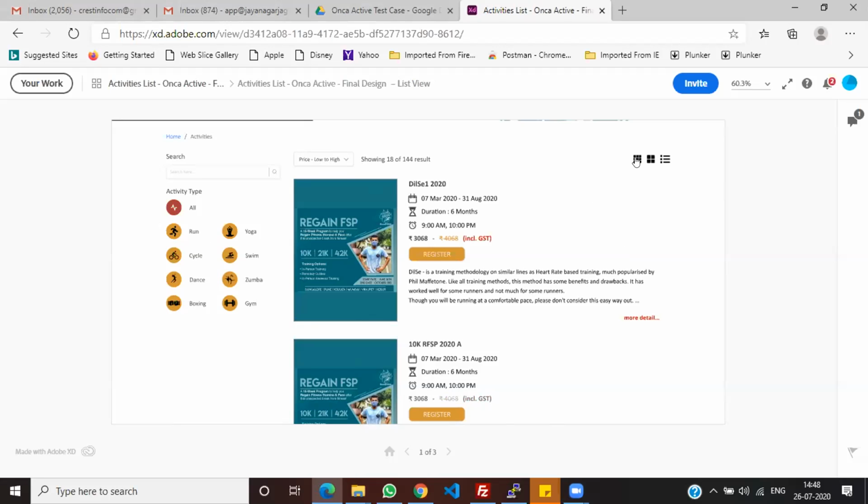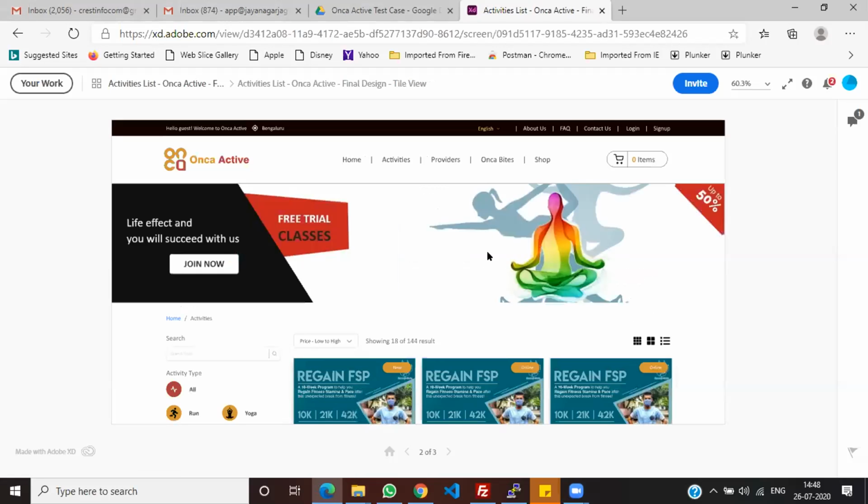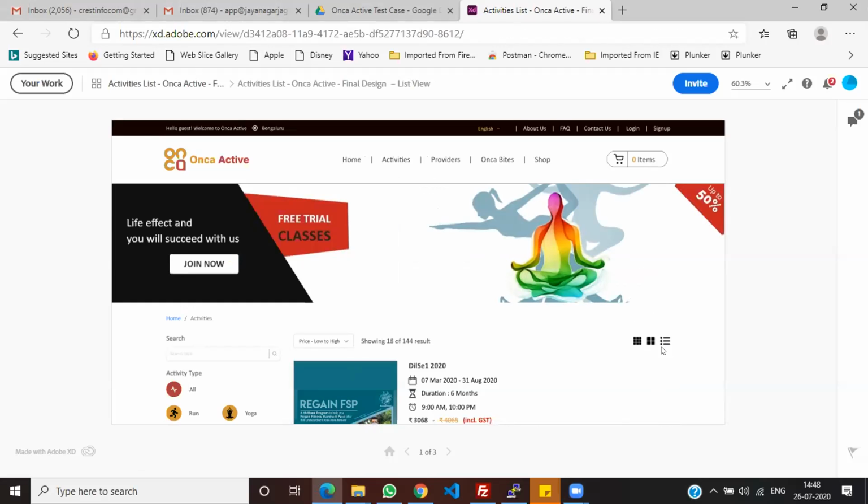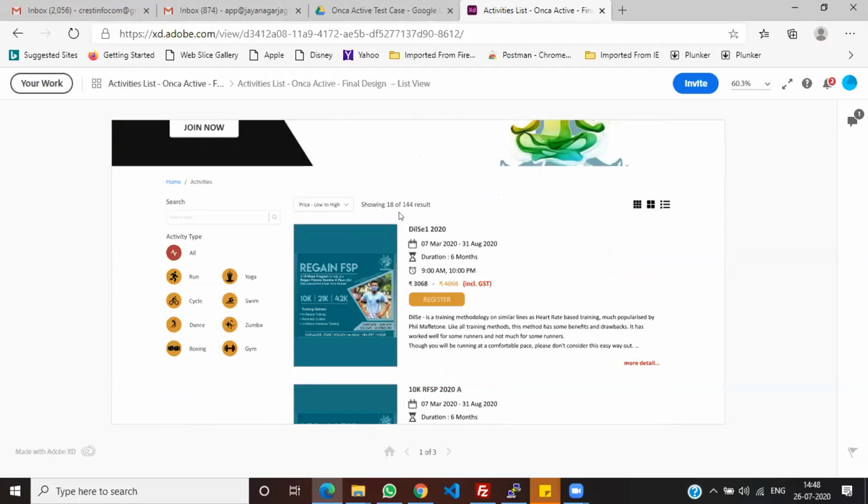If you click on the tile view, then you will be able to see the tile view, and if you click on the double tile view, then two tiles will come on a page. But by default, the list view will come once you click on more or the activity tab. Directly you can register from here, and you will land on the register page. If you want to see more detail, you can click on more.